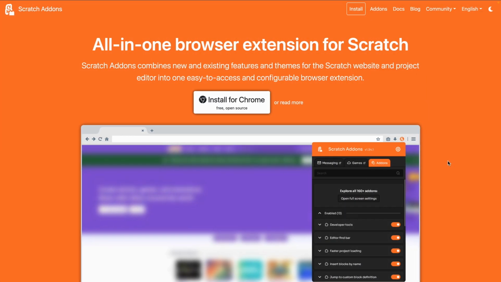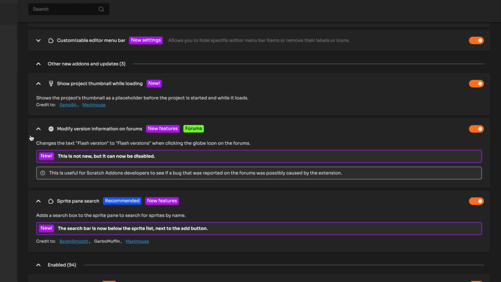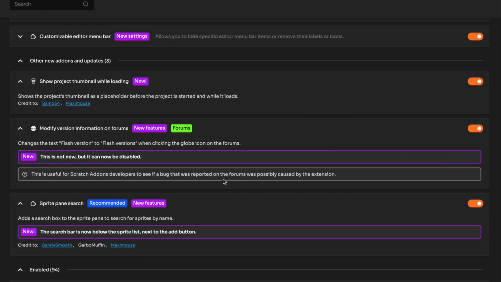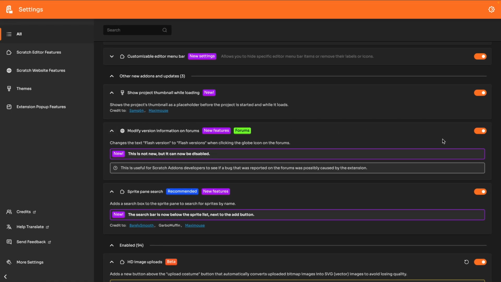So there's a few small little changes in this latest update. For example, there's this weird add-on. This is not really an add-on that you're going to be using. This add-on has always been a thing. It's just now it actually shows up as something that you can turn off. It's not going to do anything. You can just leave it on.